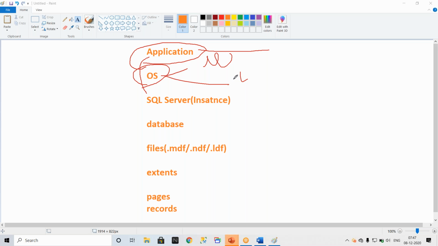As a DBA, if you just install SQL Server, it is of no use, sir. You need to create the databases. Once you create the database, your application team will try to access it and insert, update, or delete the data.